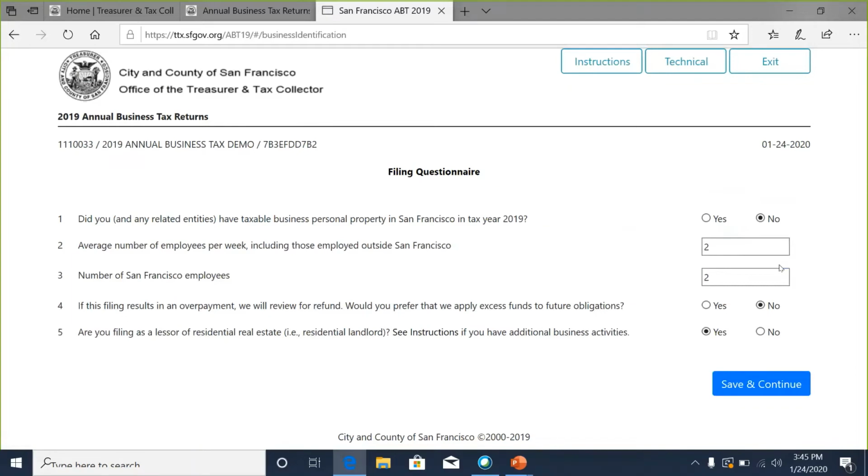Once you've entered the filing, you'll see your business account number and links to the instructions, technical assistance, and a link to exit the filing. For further instructions about any question, click on the words Filing Questionnaire. On the bottom of the screen will be buttons to navigate forward and back.